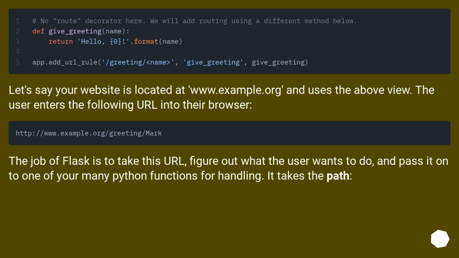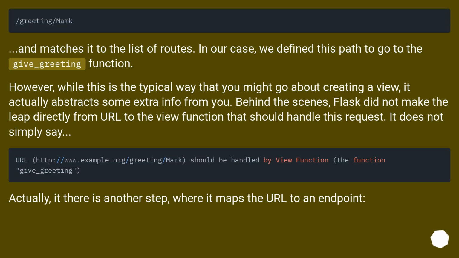Let's say your website is located at www.example.org and uses the above view. The user enters the following URL into their browser. The job of Flask is to take this URL, figure out what the user wants to do, and pass it on to one of your many Python functions for handling. It takes the path, and matches it to the list of routes. In our case, we defined this path to go to the give_greeting function.